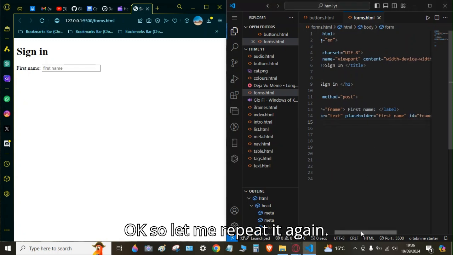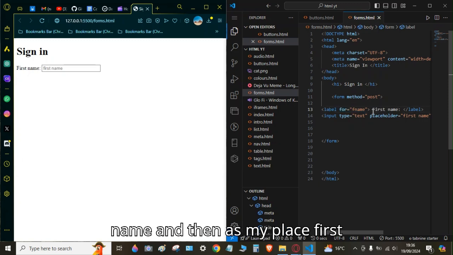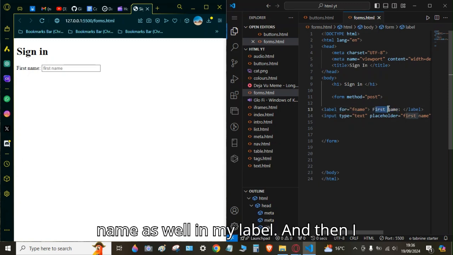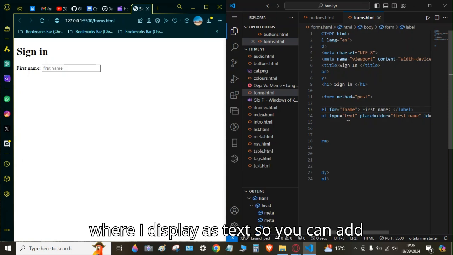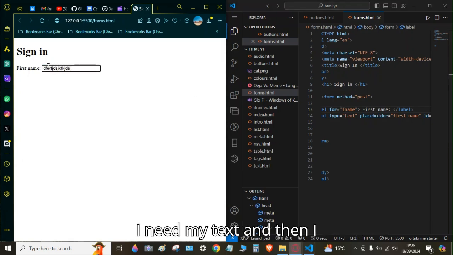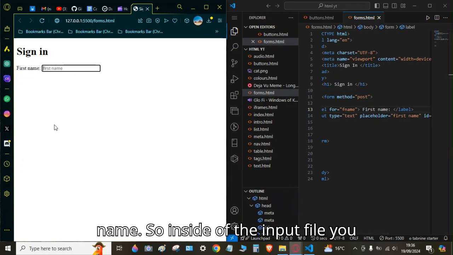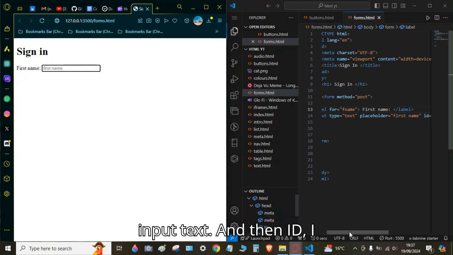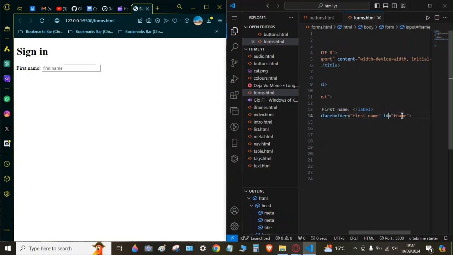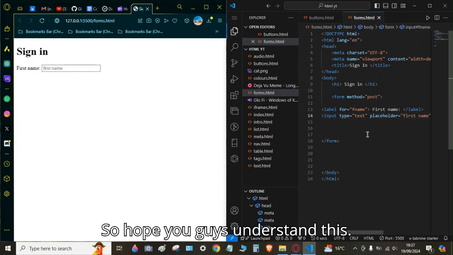Okay, so let me repeat it again. Here I added a label for first name, and then an input with type text so you can add any text. Then I added a placeholder to display as first name, so inside the input you display the name. And for the ID I decided to add fname, which stands for first name. This is how you display first name. I hope you guys understand this.